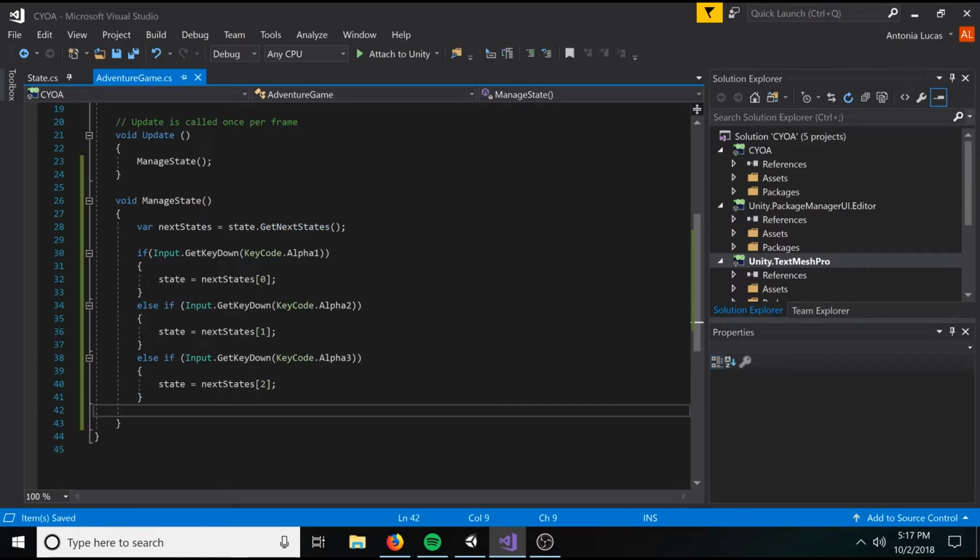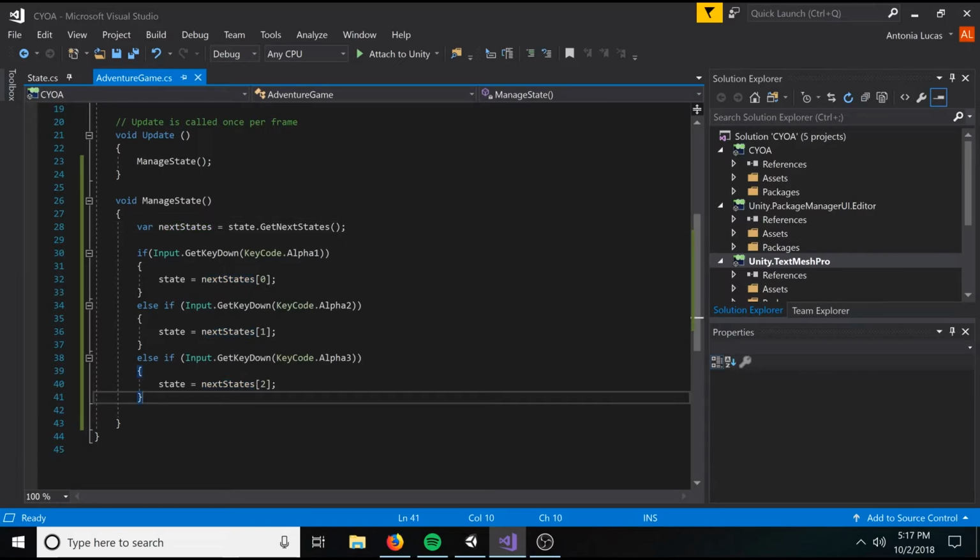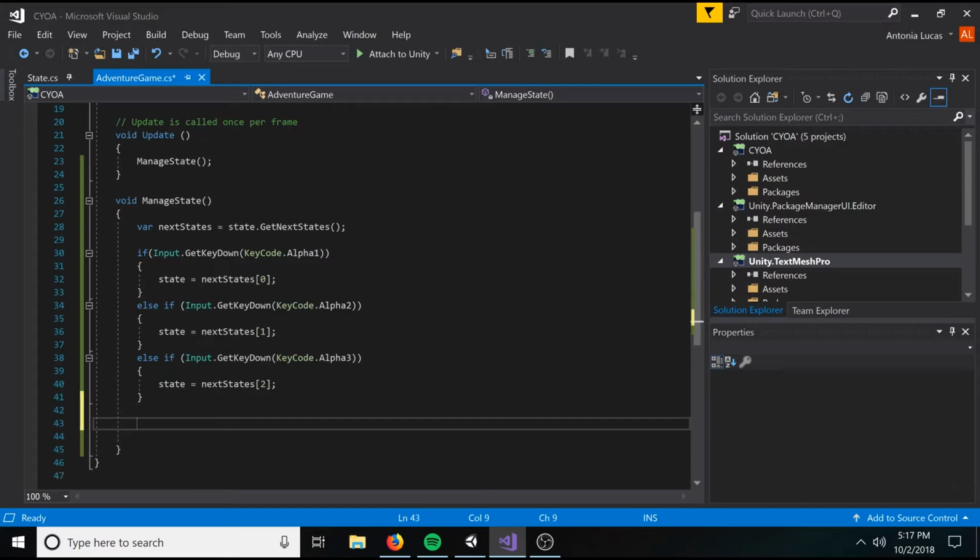Now, this is great. Here's everything we did, just in review. We set up a variable called next states, which you can see used repeatedly, and that is referencing the array we created on the state called get next states that we fill in the inspector. If you push 1, it will get the next state that's in element 0. 2 will get you the state in element 1. And if you press 3, it'll get you the state that's in element 2. It's almost a tongue twister because I almost said the wrong number.